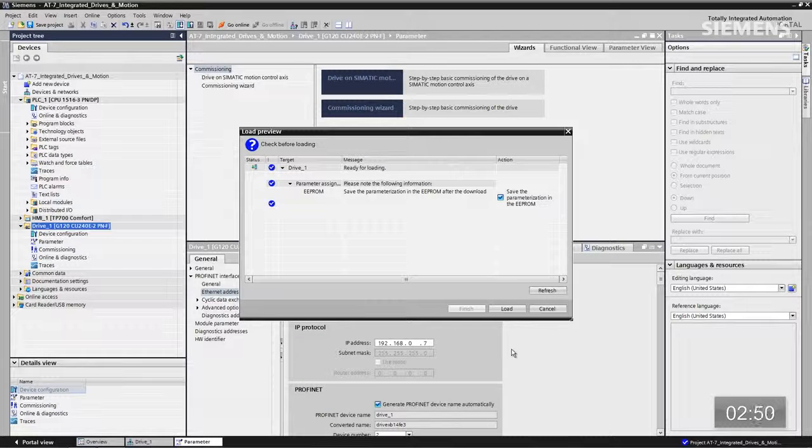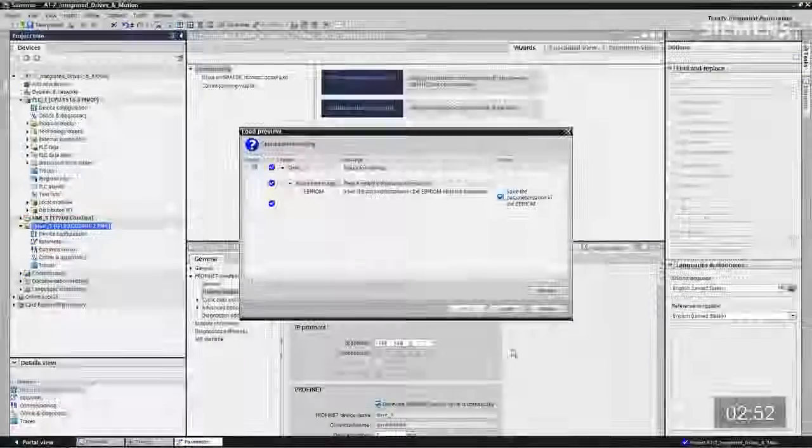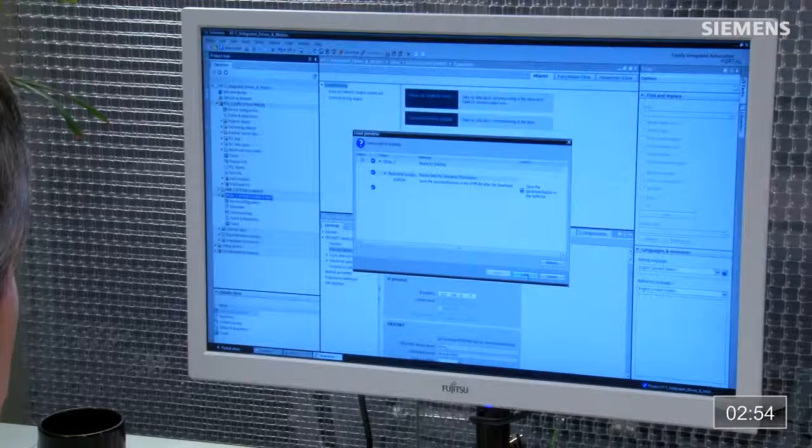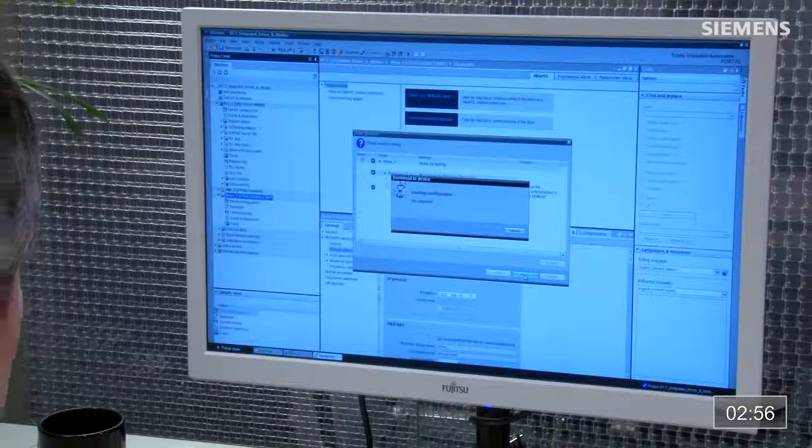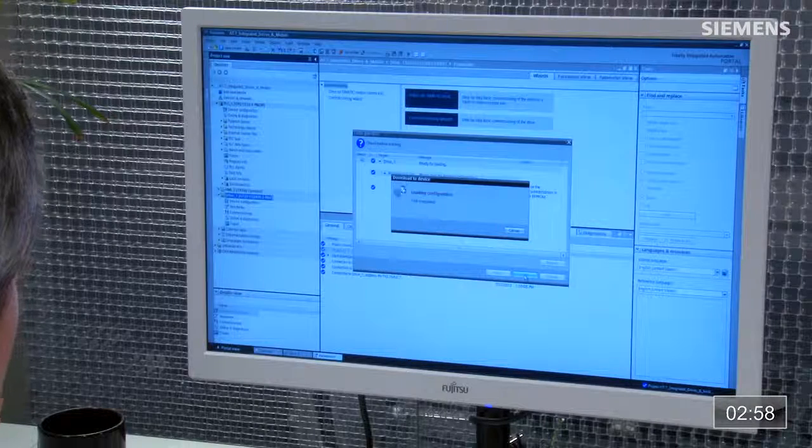I can click on load. Now the dialog box pulls up and asks us another question: do you want to save this to the EEPROM? Yes, I do. I click load again. And now it's going to compile everything we've done, and then we can start loading to the G120 drive. So now our load is complete, and we have a fully parameterized drive.